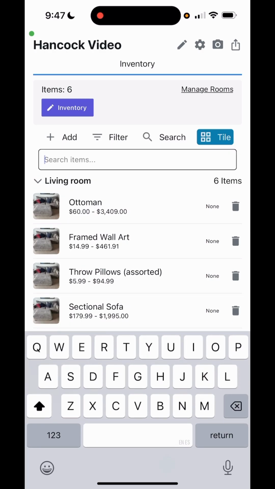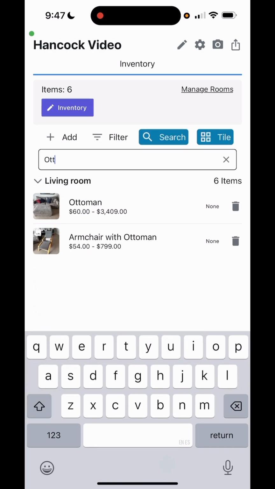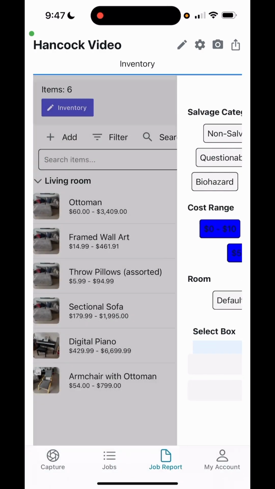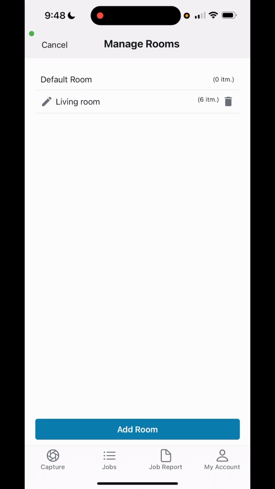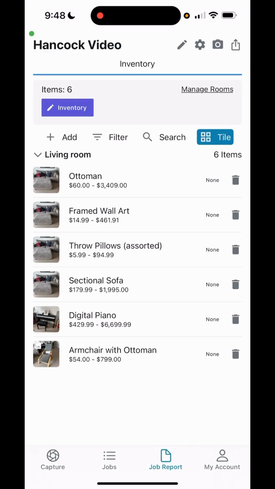If you're looking for an individual item here, you can search directly from the bar. You can filter through different categories, and you can view this as a tile or as a list. If you want to manage the rooms, you can click there and edit the different rooms or add more or delete rooms if you made a mistake.